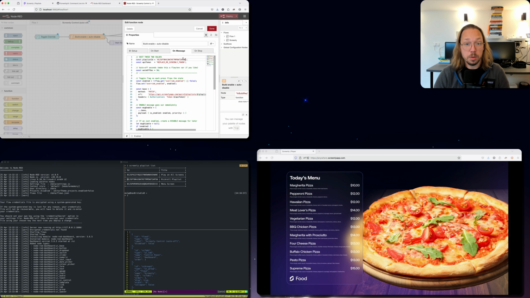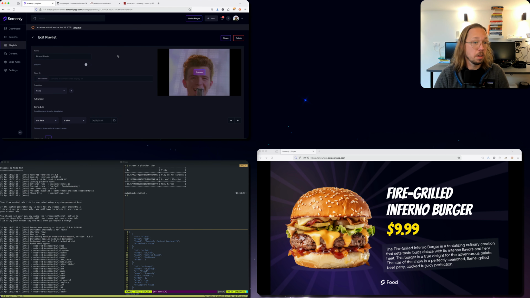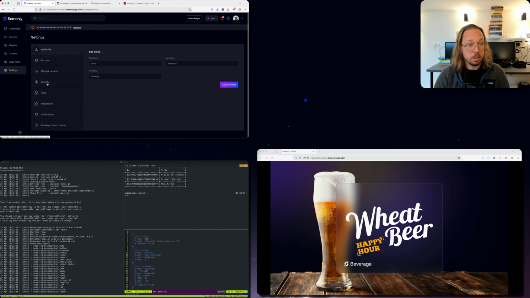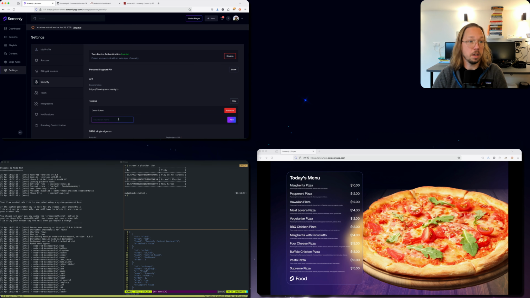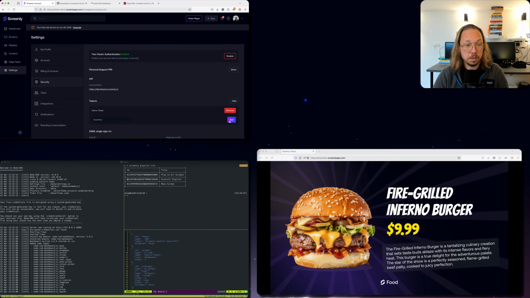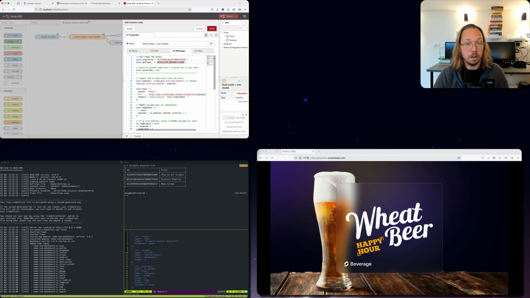We then need an API token, and the API token is obviously what we use to authenticate against the backend with. So I'm going to go to my demo account here, go to settings, security, tokens, and then I'm going to say Node-RED. And then I'll add that token. I get this token from here, so I'm going to copy that, paste it in here, and then I'll hit save.